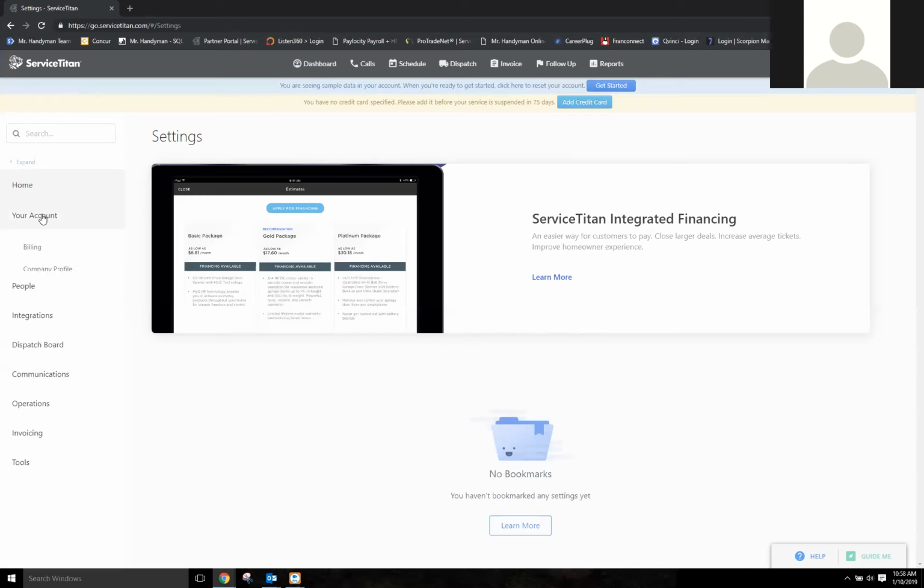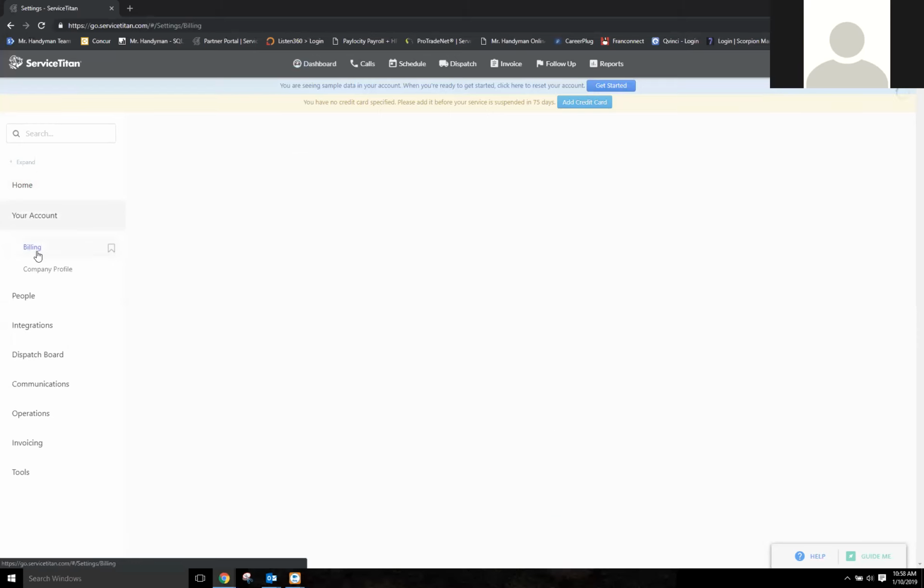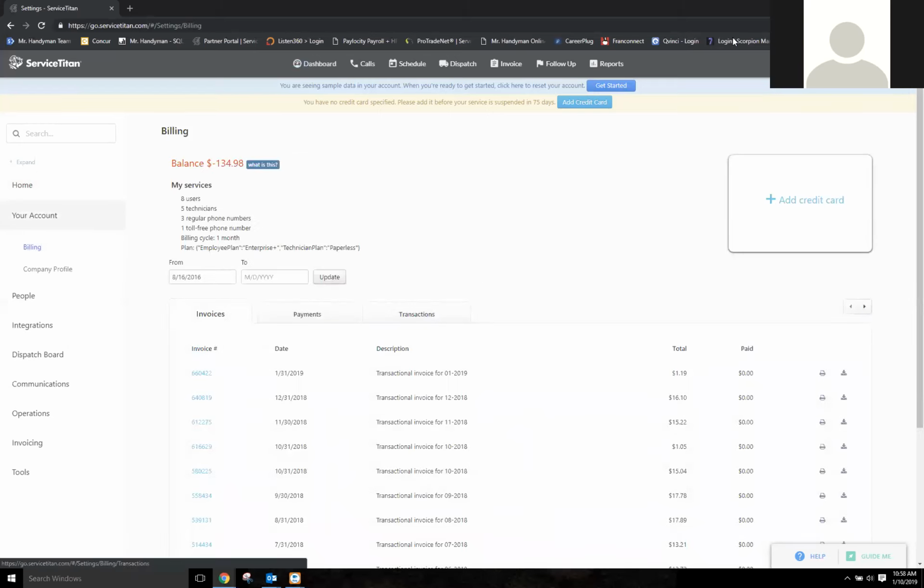So your company profile will be the first one you'll see here, along with the billing and the company profile under your account. The billing is the area where you will put in your credit card so that ServiceTitan can automatically deduct the charges from your balance.